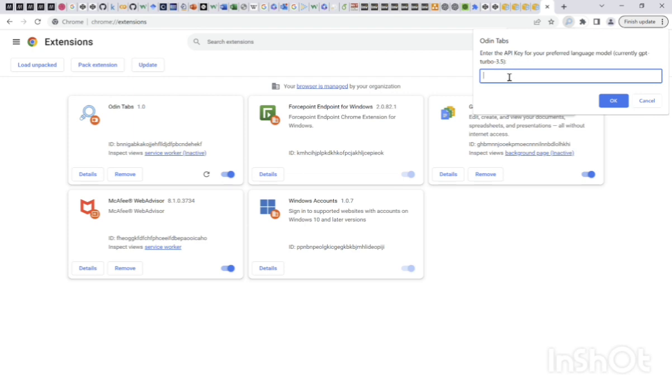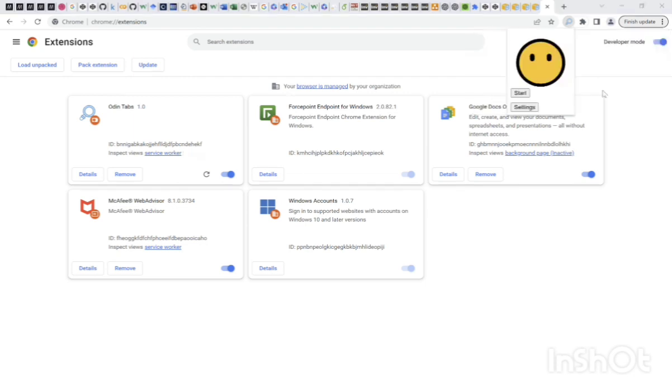So I will pause this video, I will enter my API key, and I'll get back to you after that. Okay, I entered my key. Make sure that you set a usage limit for your key before entering it. And do not use the same key for everything. Create separate keys for separate applications and regularly rotate them.